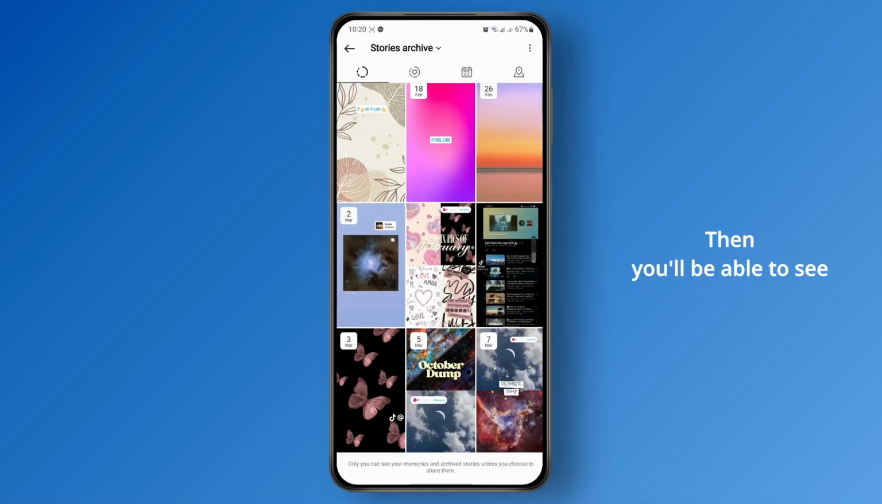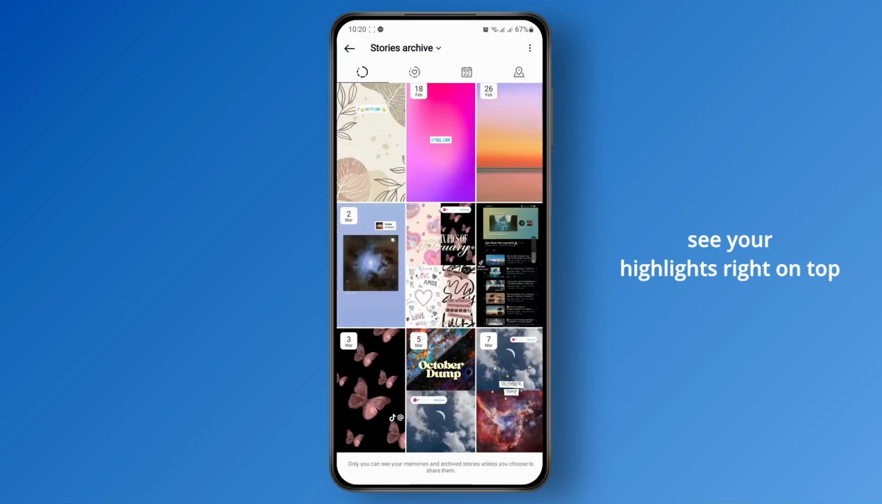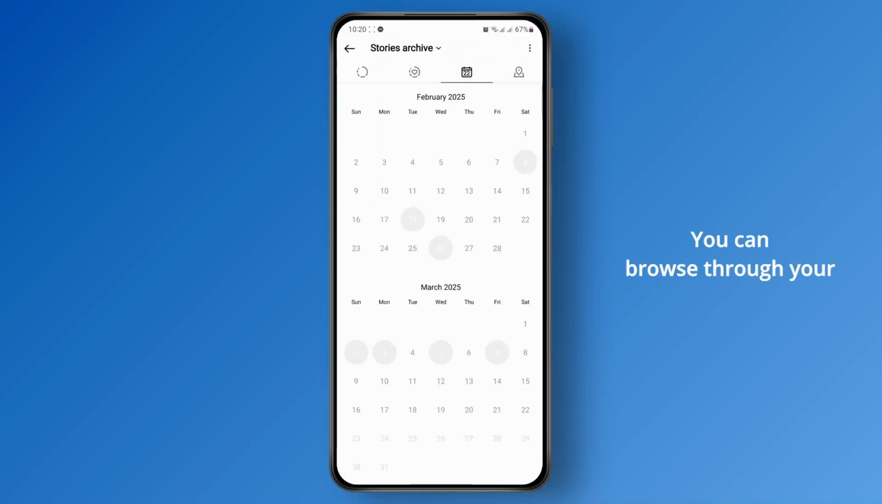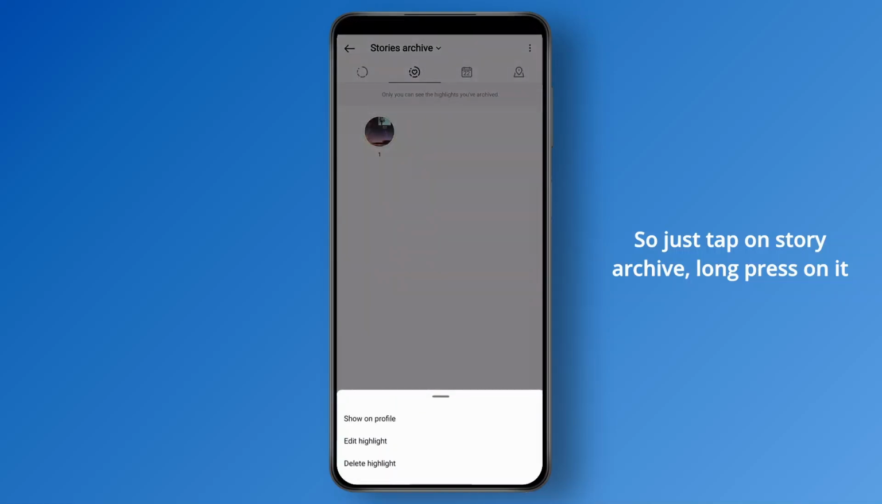Then you'll be able to see different kinds of stories, and if you tap here, you will see your highlights right on top. You can browse through your calendar, events, your location. So just tap on Story Archive, long press on it, and if you want to delete it, you can do that, or show on profile, you can do that as well.